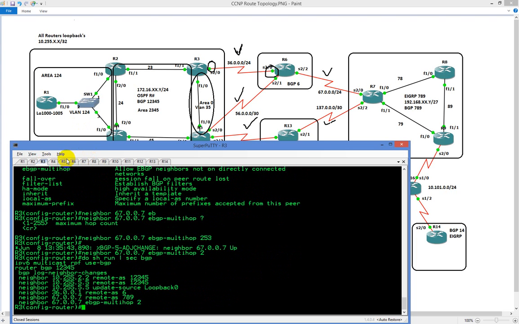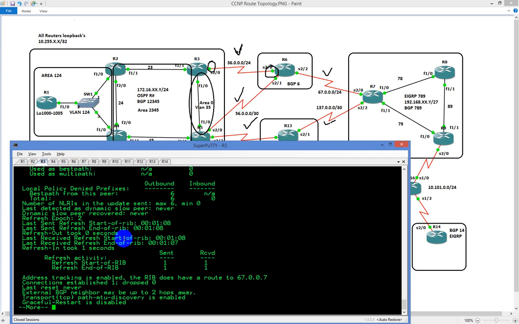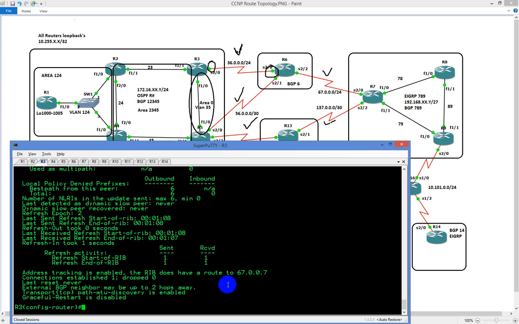Yes. So now if I type in do show IP BGP neighbor for 67.0.0.7, come down here, the neighbor may be up to 2 hops away. So okay, I had that wrong. It's actually the other way around. It's 253, and you decrement from the top end down for TTL security. I sometimes make the mistake on that.